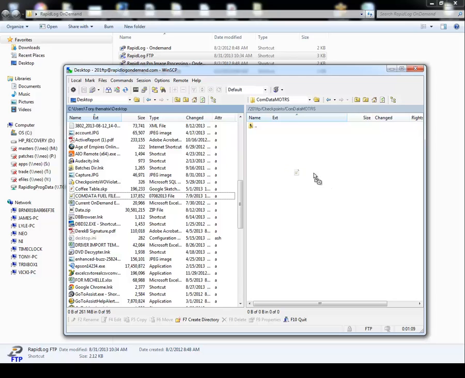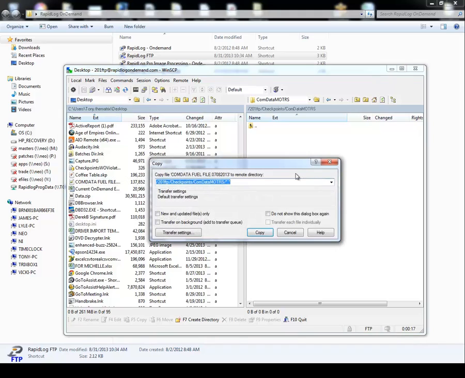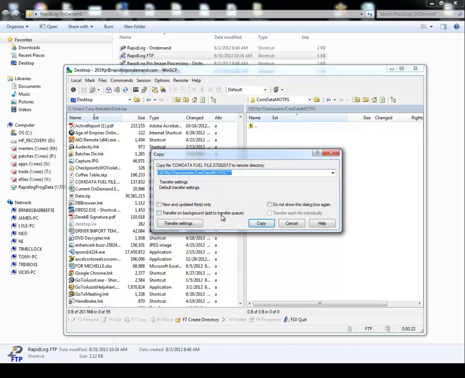So when copying the file over to the FTP program, you'll want to be sure that you drop the file in any white area over here. After you drop the file in place, you'll be prompted with this pop-up window here. We're just going to copy the file over.